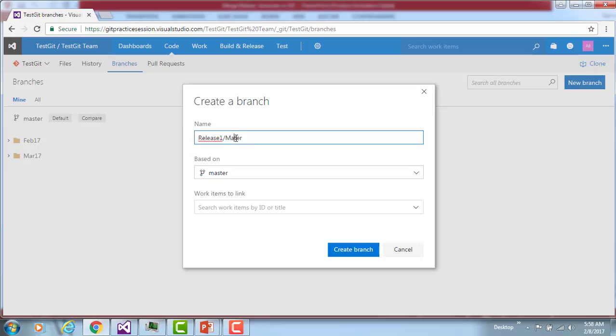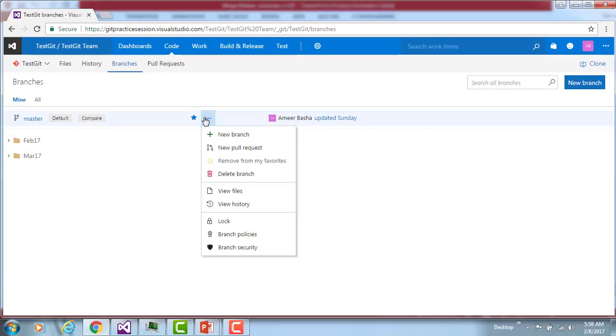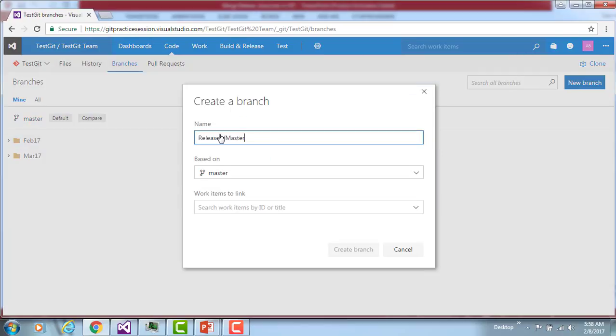I have selected from the master. I just created a new branch from the master. Nothing but all the changes will be there over there in the master, right? So I'm going to create a new branch, and after that I'm saying release one and the master. If you see, based on which it has been created on the master.